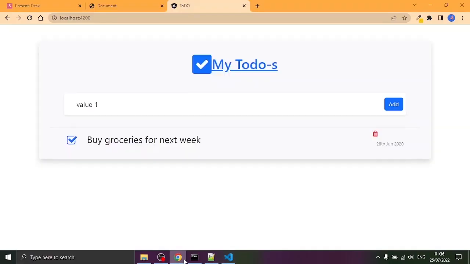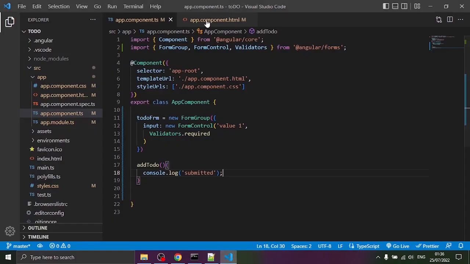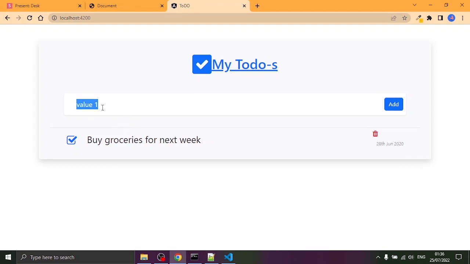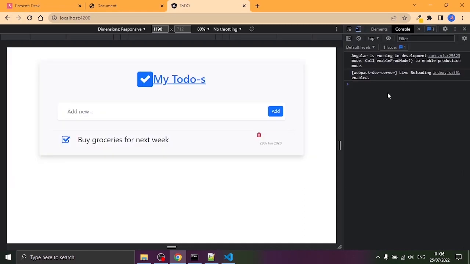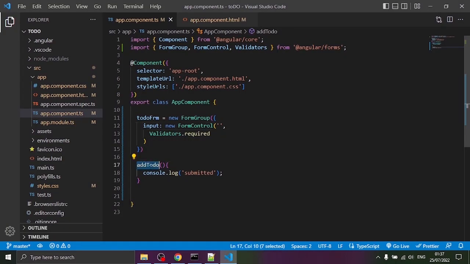Okay, save it, go to your application. As you can see, we defined this value one as the default value. When you clear this, we'll get a clear value. Okay, let's inspect this application and open the console. Clear the console now. So add this value and we'll get this submitted message as we are running this addTodo option. So remove it for now.